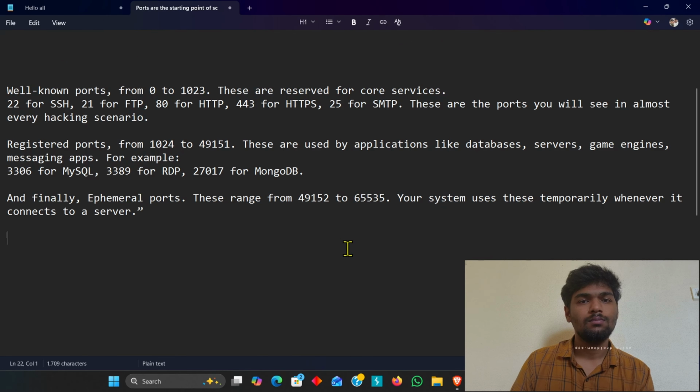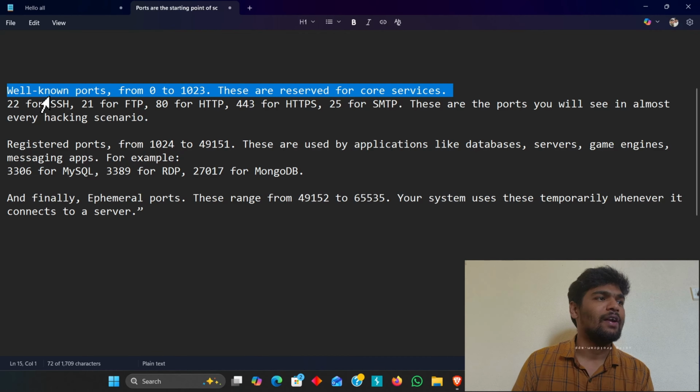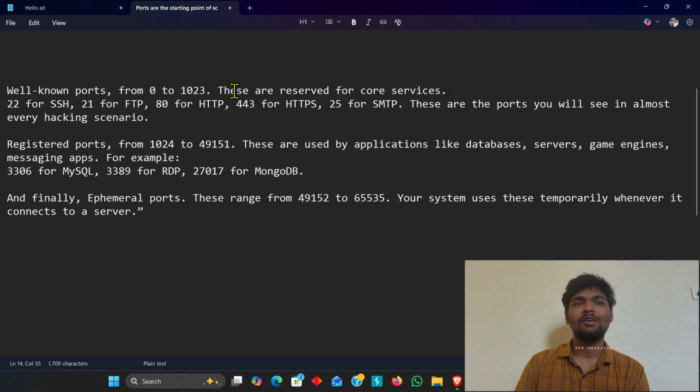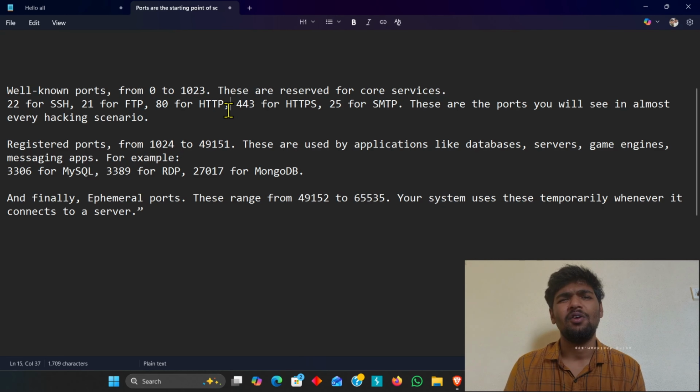Let's see the types of ports. We mainly have three types of ports. That means the ports are divided into three types. Okay, first one is the well-known ports. These are from 0 to 1023, and they are reserved for core services like 22 for secure shell, 21 for file transfer protocol, 80 for HTTP. Okay, these are the ports you will see in almost every hacking scenario, right?